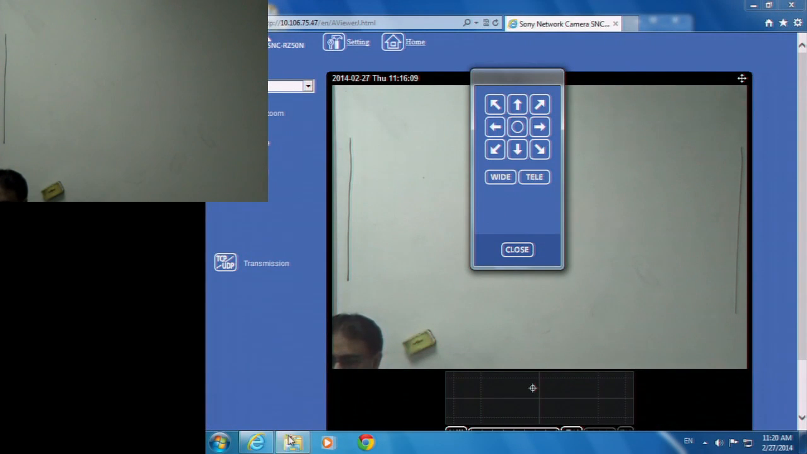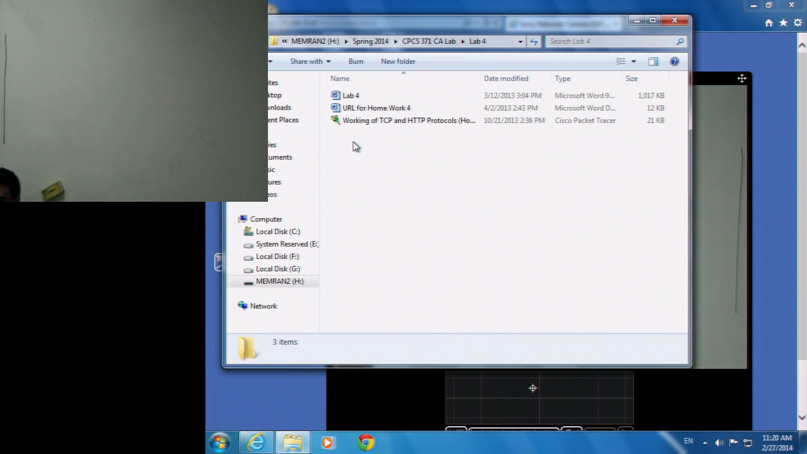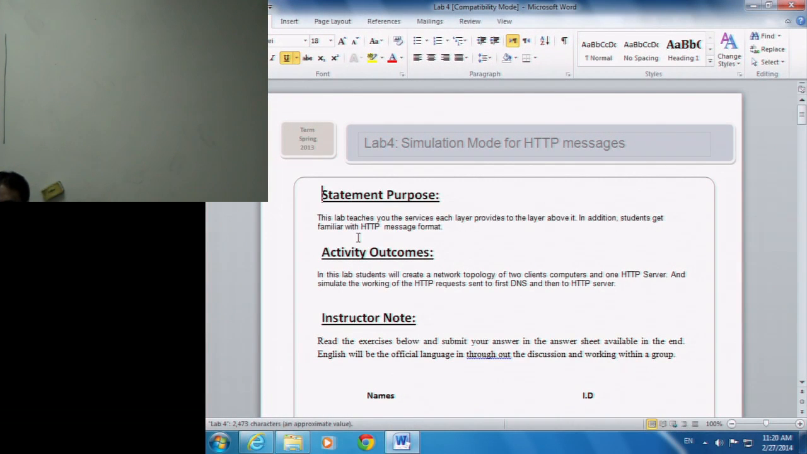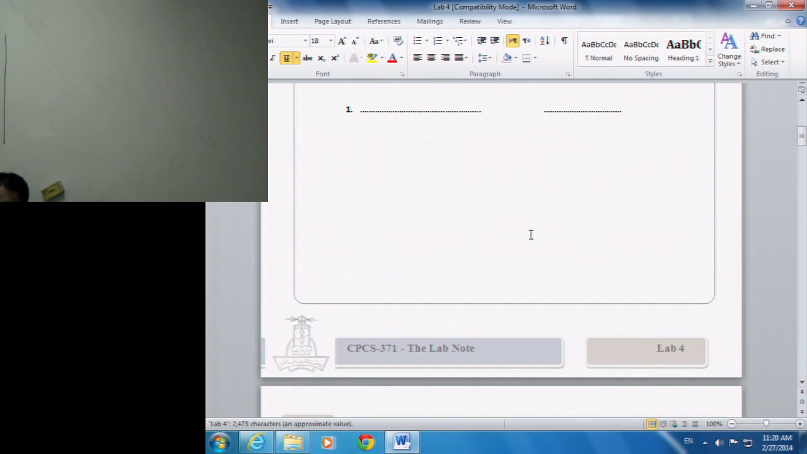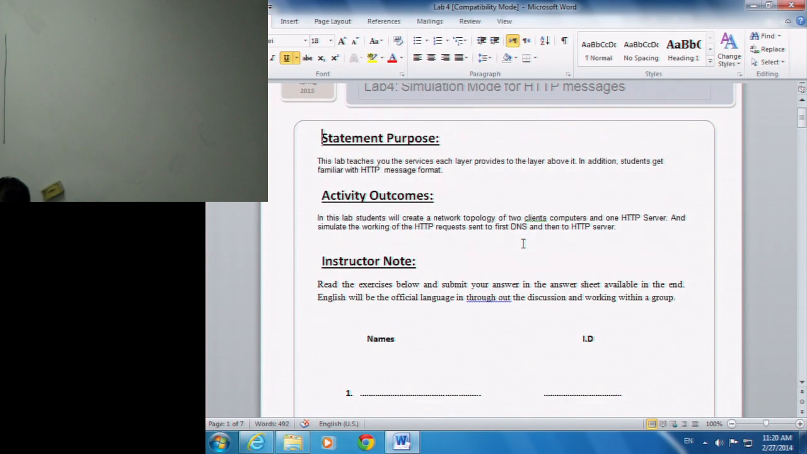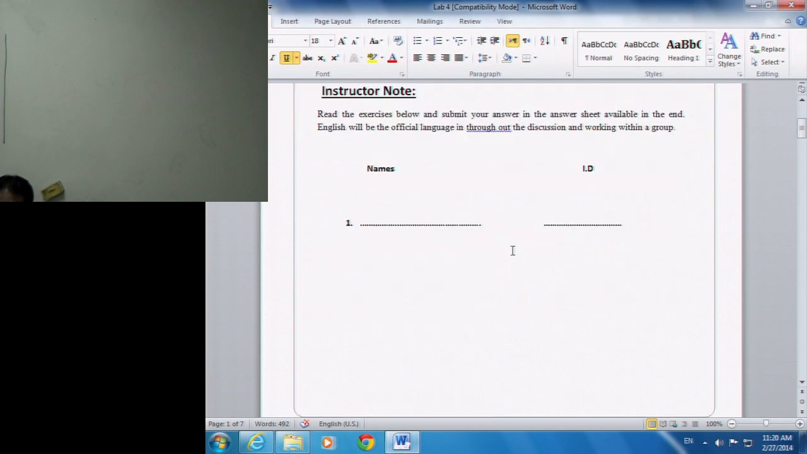Today we are going to start lab number 4. In lab number 4 we are going to basically look into the working of the TCP and HTTP protocol. We studied the HTTP protocol in our lecture. Okay. So in this lab number 4, what we are going to do is look at the simulation mode for the HTTP message.